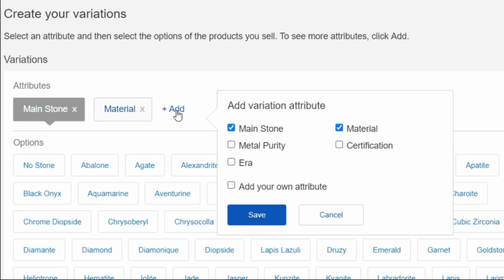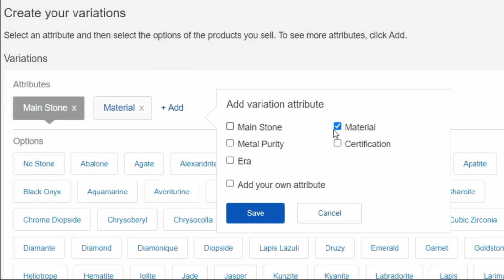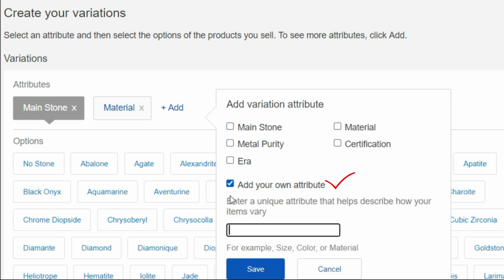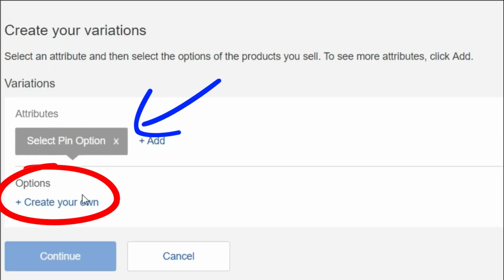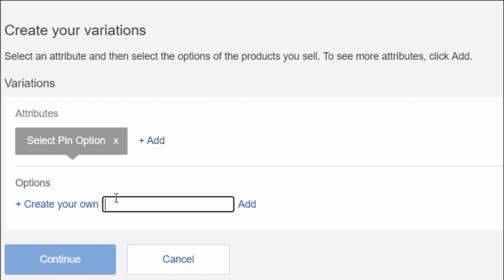But I am going to add a variation attribute. I uncheck main stone, I uncheck material, and I check the box that says add your own attribute. I'm only going to add one attribute, and I type in select pin option and hit save. You can see the attribute that I typed in above, and now we're under options and we're going to choose create your own. And this is where I add in each of my variations for these 16 pins.